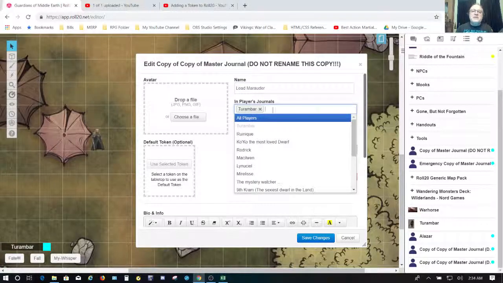This basically is me, but if you want to give anyone specific access to this journal, you can hit all players, which I did at one time, but then it really clutters up the screen for people when they're looking for something specific, and they've got everybody they don't need to see. So typically, I now try to only have whoever's character it is have it in that person's journal.